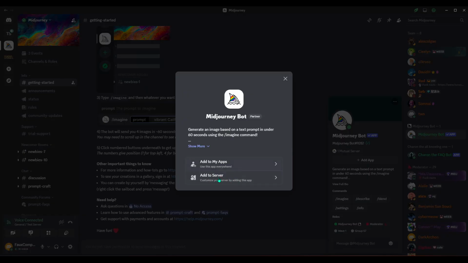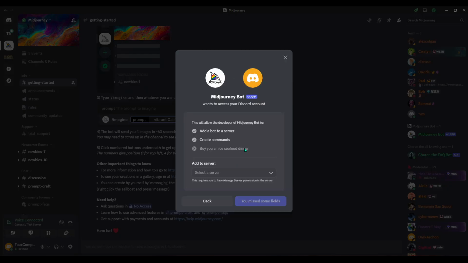When the authorization window opens, click Add to Server. A drop-down will appear showing the servers you manage. Choose the server where you want MidJourney to live. If your server doesn't show up, it usually means you need the manage server permission, so make sure you're an admin or have the right role before proceeding.